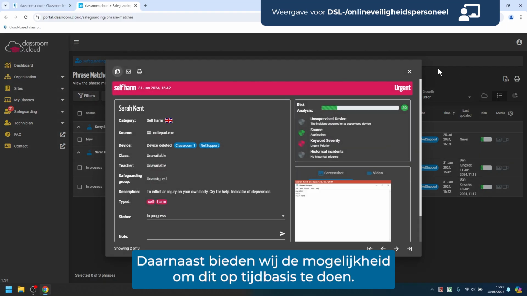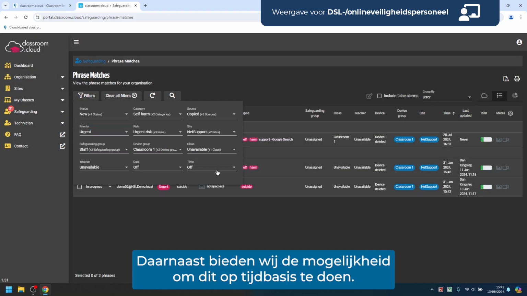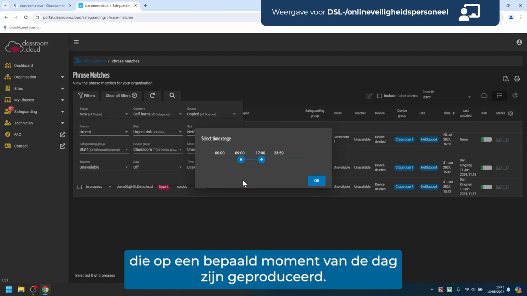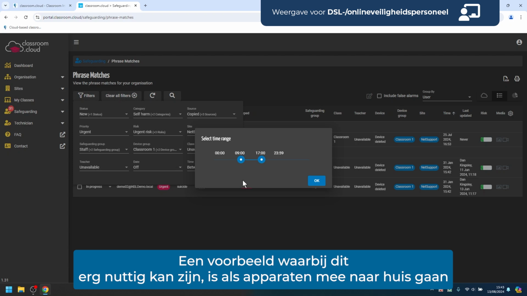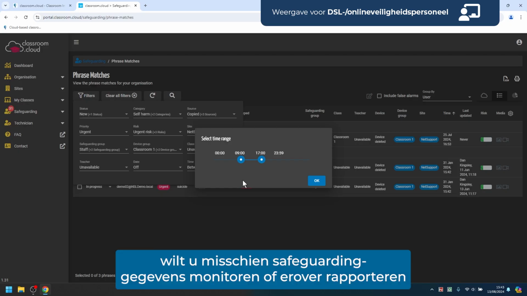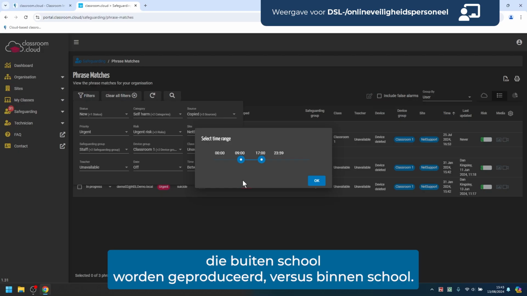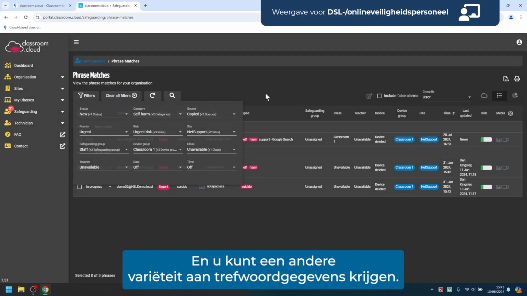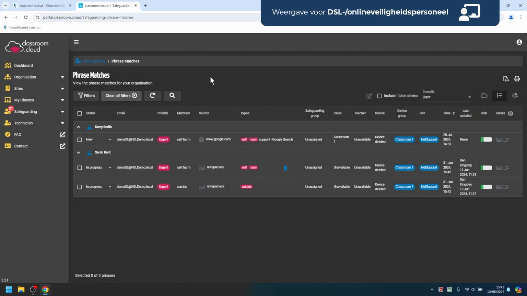Further to that, we offer the ability to do it on a time basis. Now, this will allow you to choose safeguarding data or review safeguarding data that's done at a certain point in the day. An example of where this can be very useful is if devices go home with students. If students are taking school devices home with them, you may wish to monitor or report on safeguarding data that is produced outside of school versus inside school, and you may get a different variety of keyword data there.